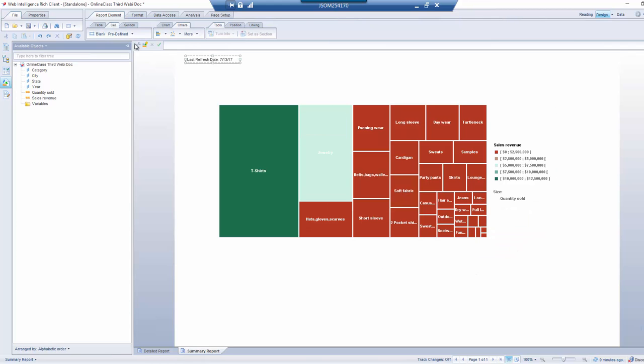So again, just summarizing this, you have different formats in which you can display the information. You can display the information in charts. There's a wide variety of charts available. You can display the information in tables. You have some blank cells and freestanding cells that you can use.